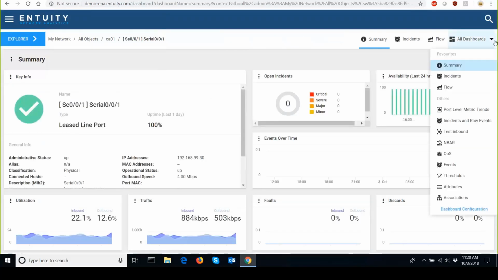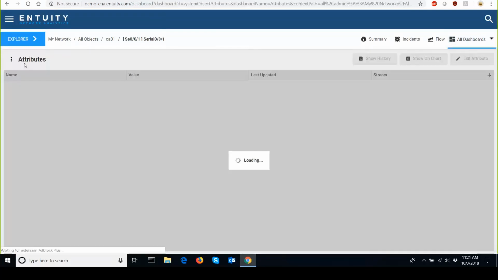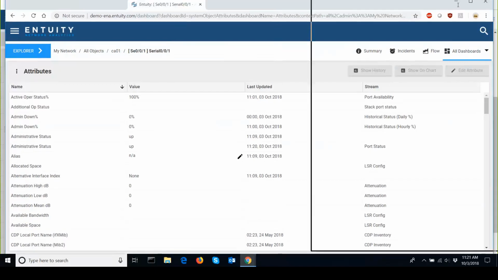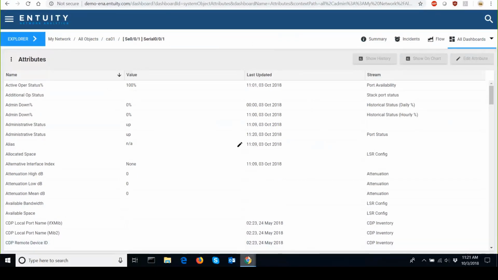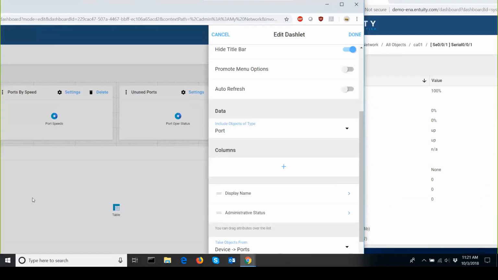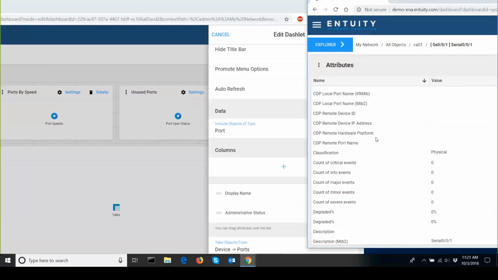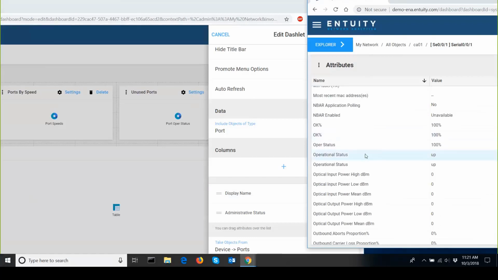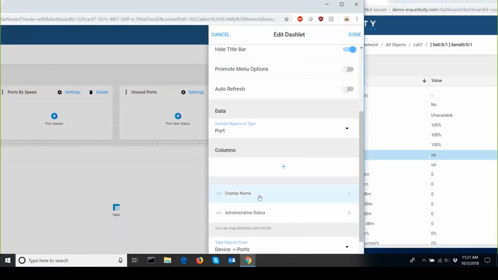Then I'm going to pick the attribute pull down from here, which will list all the attributes of that port. I'll sort in alphabetical order, and then I'm going to drag this over to the right-hand side of my screen to split it. So now I basically have two browser windows. Now I can look in alphabetical order and just drag these attributes in here. I'll look for the operational status, and I simply drag it in there.